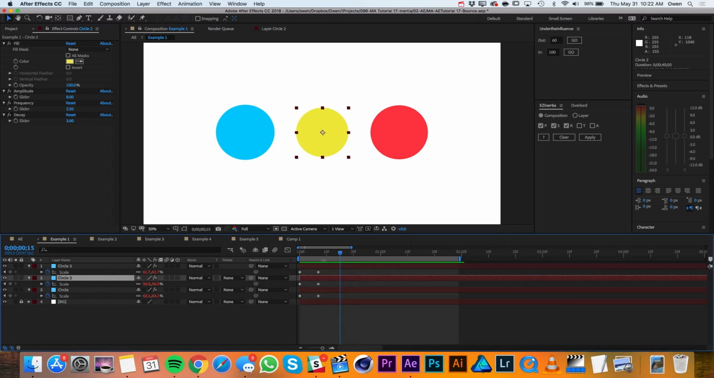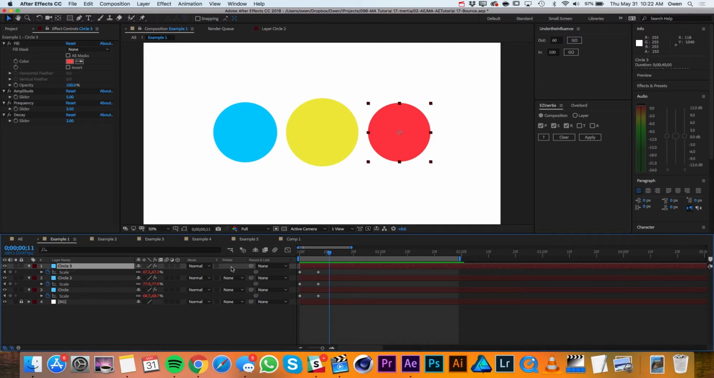The yellow one, which as you can see, gets a lot bigger, has a lot more overshoot, has an amplitude of 8, a frequency of 2.5, and a decay of 3. So its amplitude has been increased and its decay has been decreased. This third red circle has the amplitude cranked up to 5 and the frequency cranked up to 3.5. The decay has been dropped to 2. Now let's look at these again.